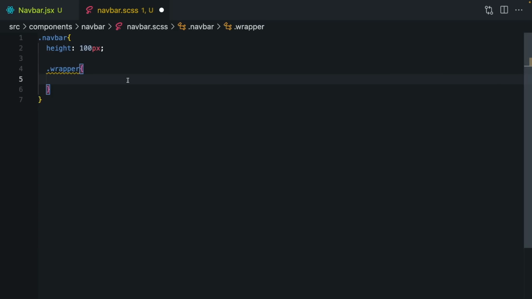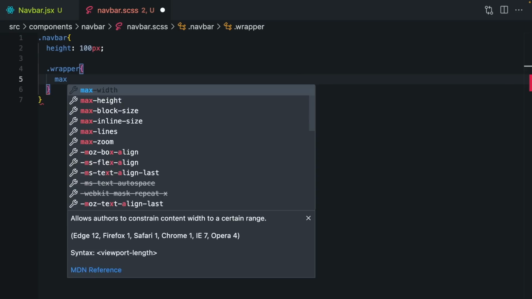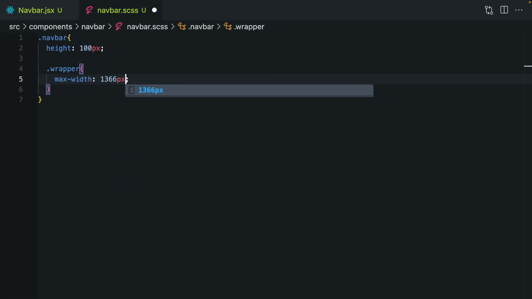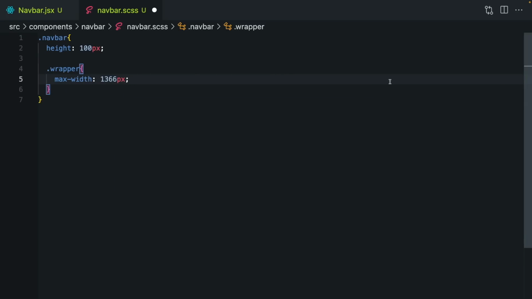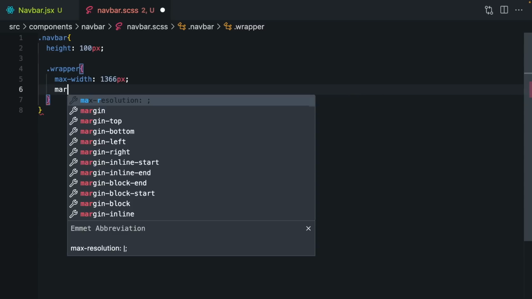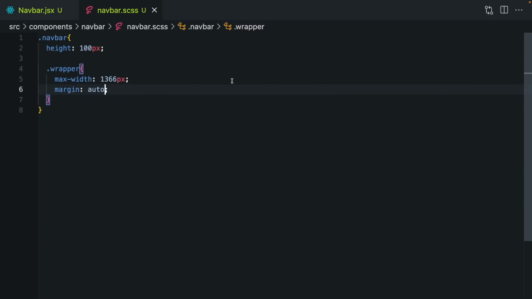This is why we are using Sass. As you can see, we can write our items inside the parent. And I will say maximum width is going to be this size. It's one of the most popular breakpoints. And I will say margin auto and it's going to center our item like that.